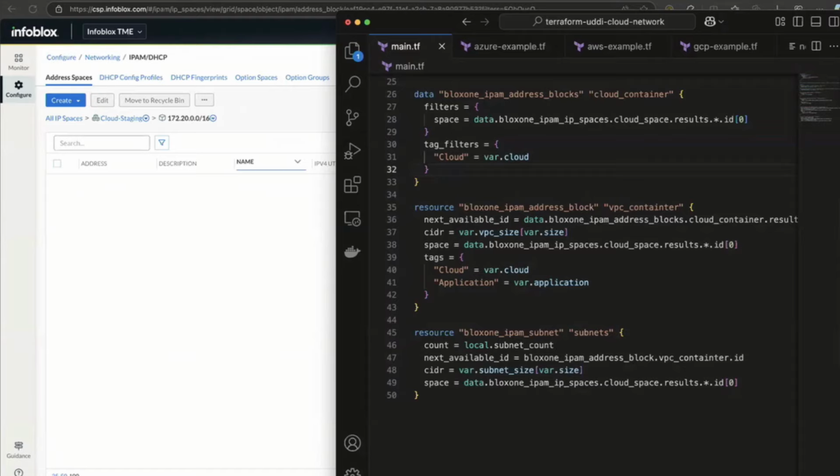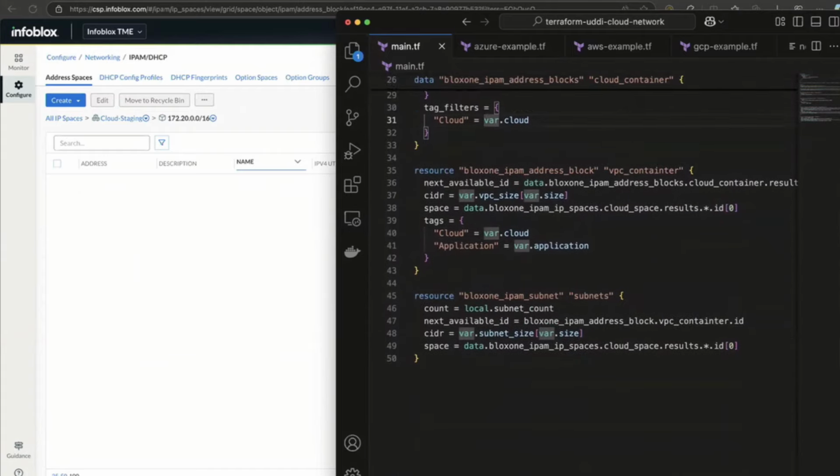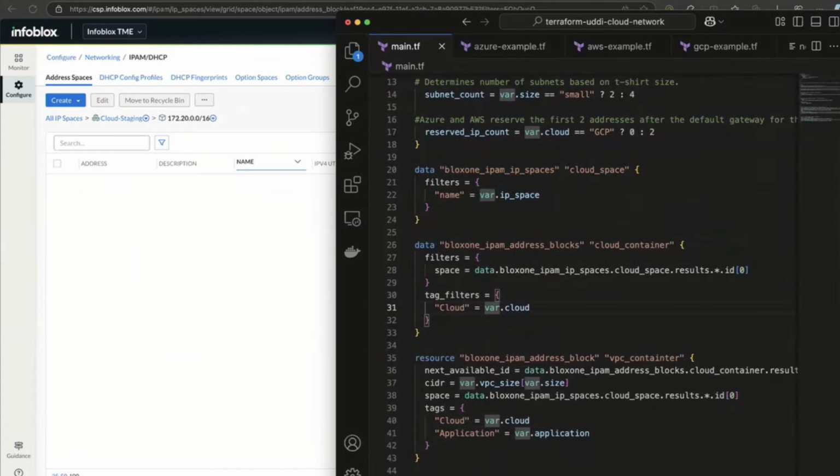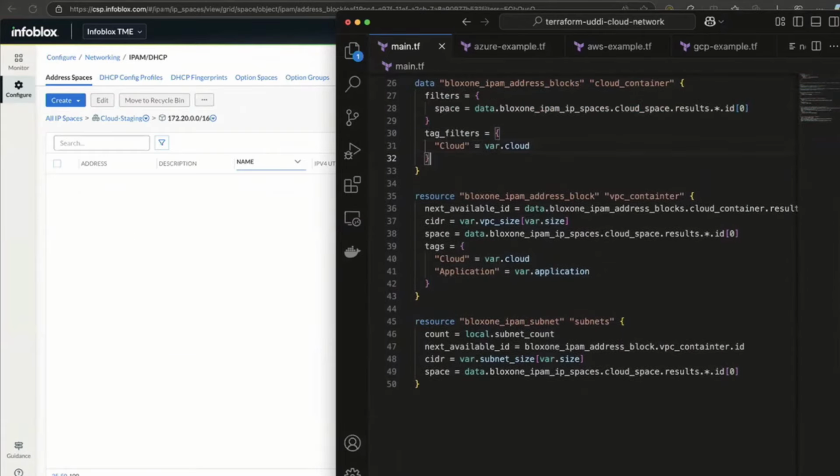And all my Terraform module does here is it looks up that IP address block by that tag of cloud, right? So we're going to look for that tag of cloud, and if it says AWS, we're going to look at the AWS block. Azure, we're going to look at the Azure block, etc. And then what we're going to do is take that block, and create basically a new block nested in it that's going to become the IP space or the container for our VPC or VNet.